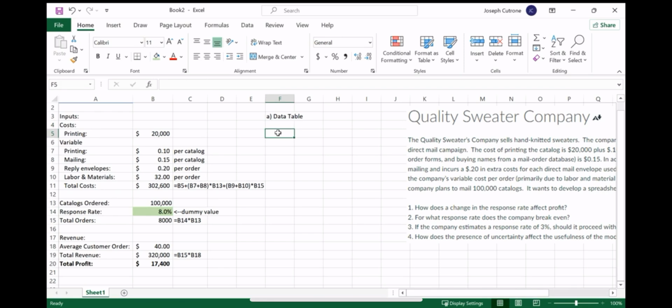So what do I want to know? I want to know my response rate, and I'm going to start at that 3%. And then I get to pick what I want to show. So let's just increase by 5% each time. I'm creating a table for different response rates. I'm trying to answer the first one: how does a change in the response rate affect the profit?